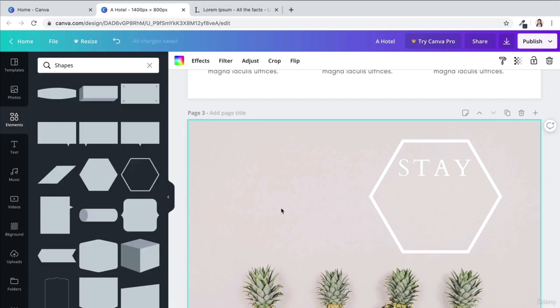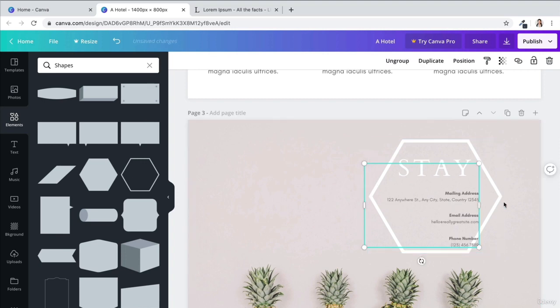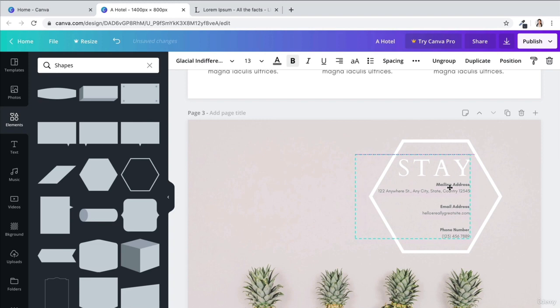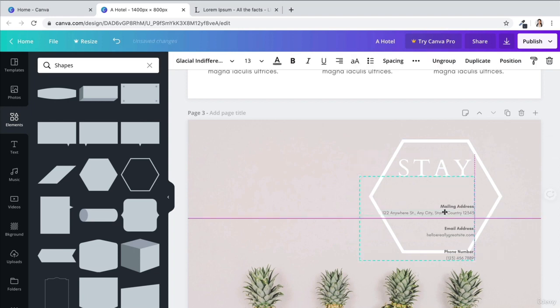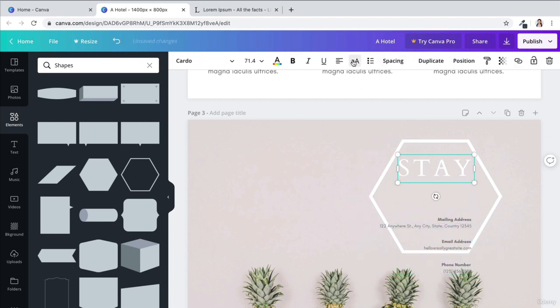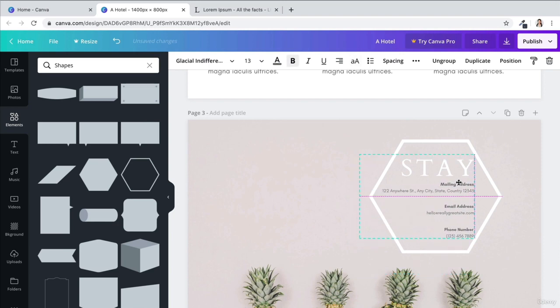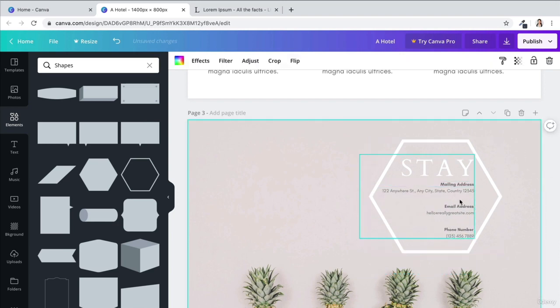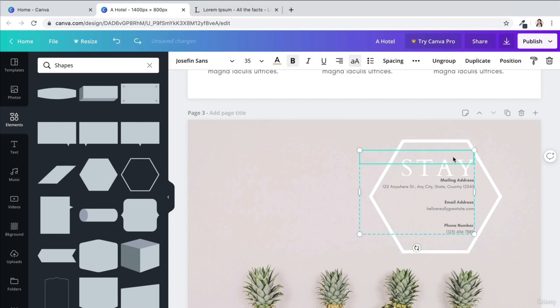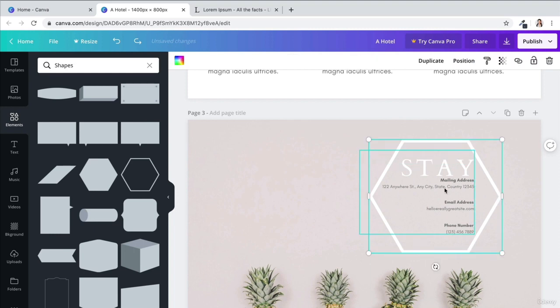So now the final thing I want to add is some sort of mailing address, email address, phone number, which is going to go in here, and it's going to be nicely aligned with this word stay. So let's go ahead and take this word and make it right aligned so that this line pops up when I try to align it like so. And let's just make sure that it actually still fits in.